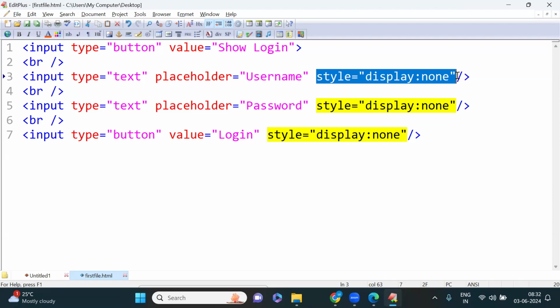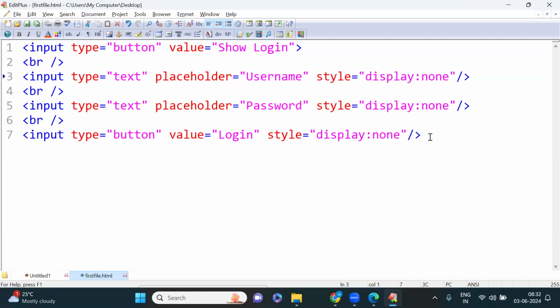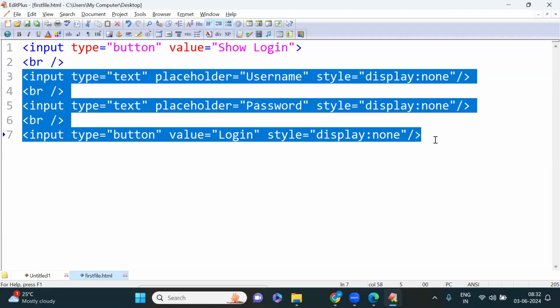In case we have many controls, for example a registration form, with name, username, first name, last name, password, retype password, address, email ID, pin code, like that many controls, applying display on each and every control is a hectic process. Yes or no? Then what is the solution? The solution is that we need to group all these controls.